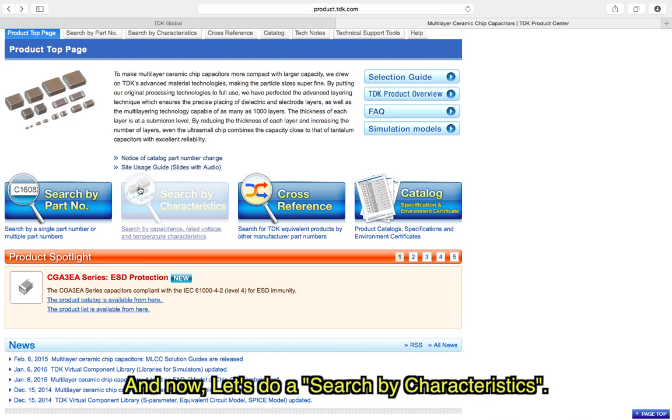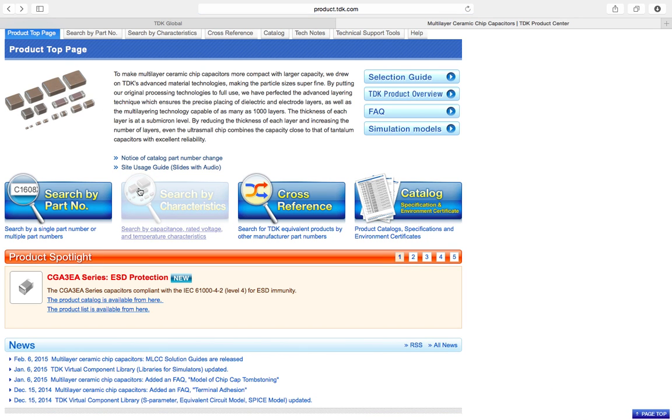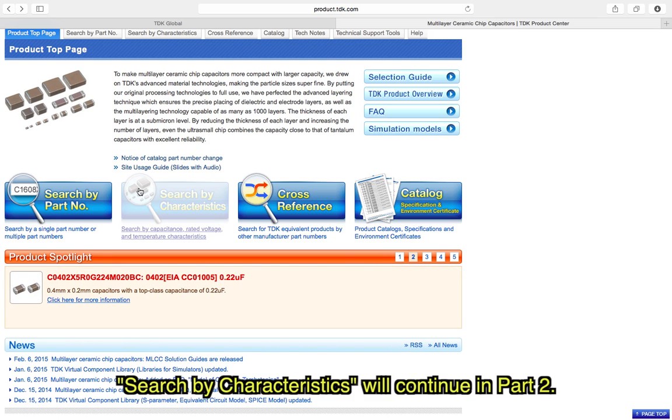And now, let's do a search by characteristics. Search by characteristics will continue in part 2.